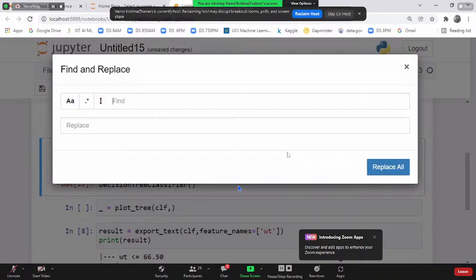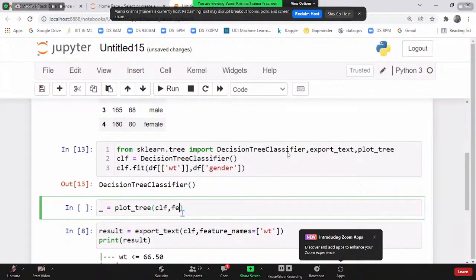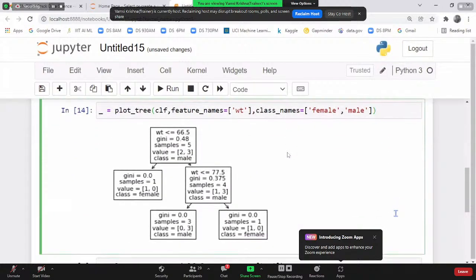What is the code I'm writing? Don't worry about that. What is going to be my feature names? Your feature is nothing but weight. And what are your class names? You have two class names: one is female, and the other is male. Don't worry about the code, guys. See the beauty of this functionality, guys.